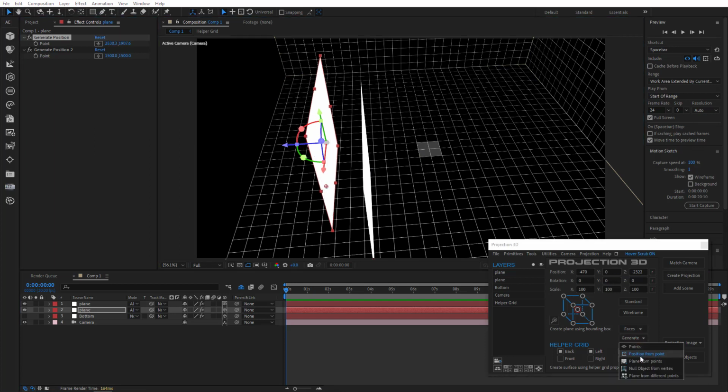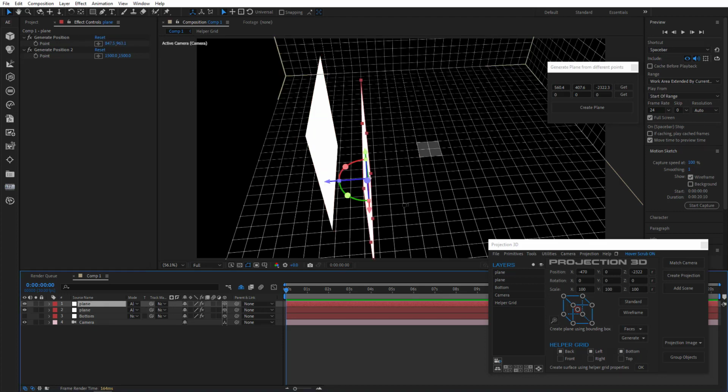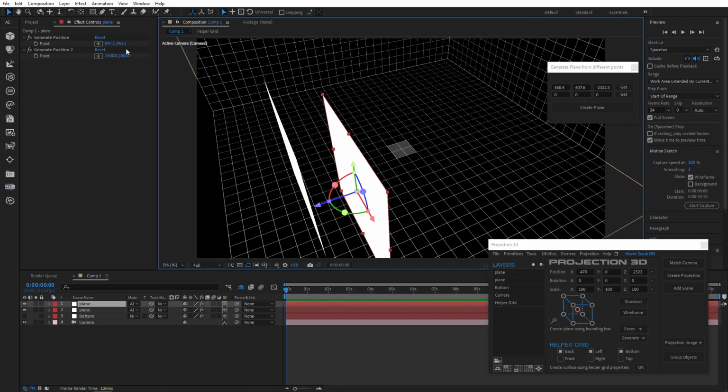Open the drop-down menu and select Plane from Different Points. This will bring out a small window. Select Generated Point and click Get. Now the point parameters were copied and memorized. Select another plane and generate position on it. Then hit Get at the bottom here. Now we have the parameters of both points.